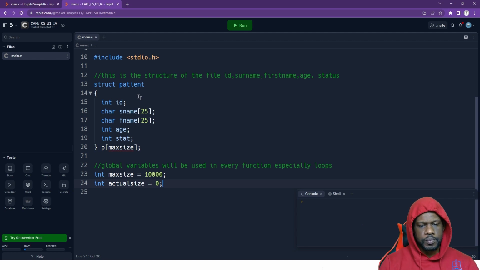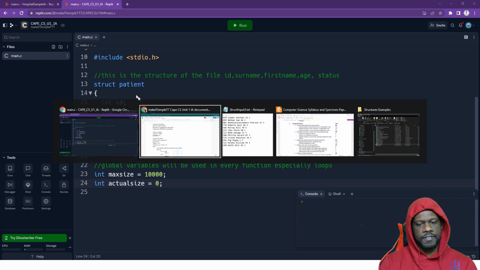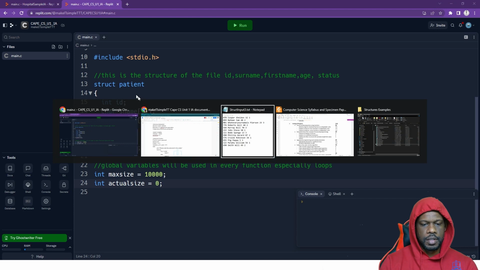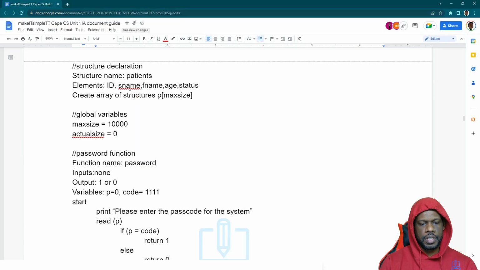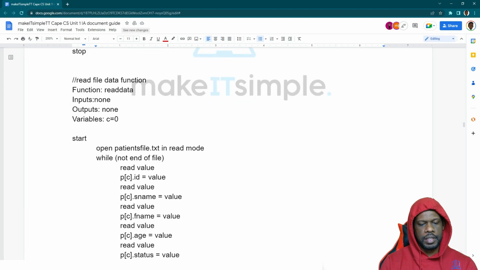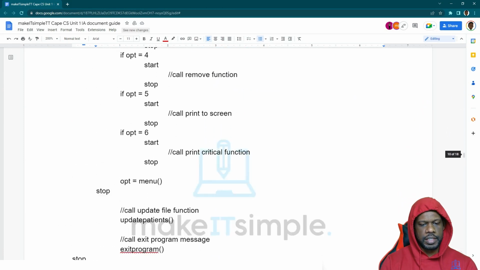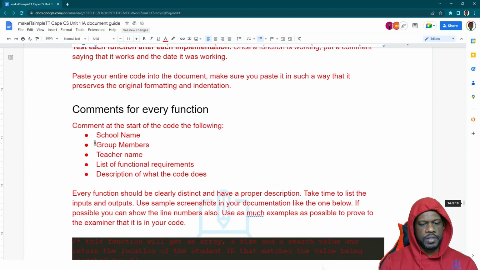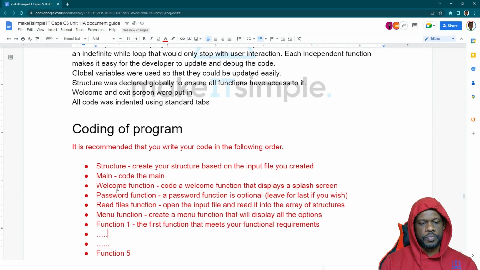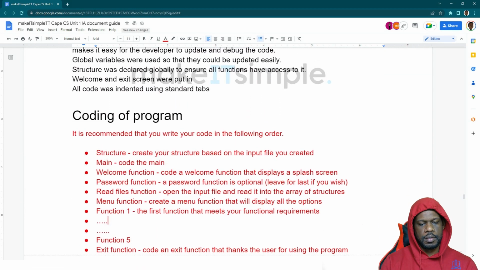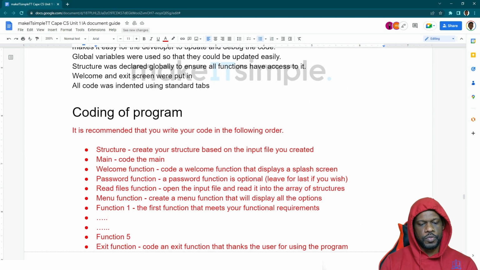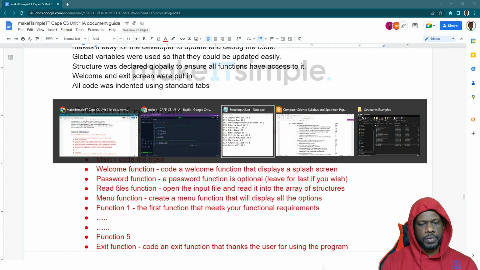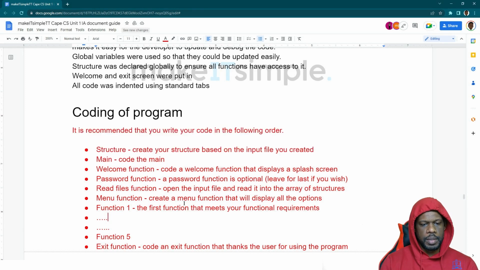All right, so I have created the structure declaration and the global variables, and according to my layout, what's the next thing I said that you should do? After you do the structure in the main code, you want to do the welcome function and then the password function. So let's go. Do I have the welcome function in this one? Where did I put the welcome function?